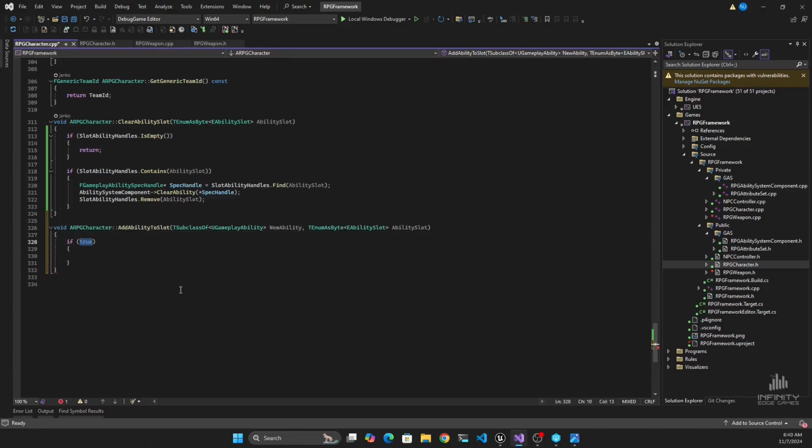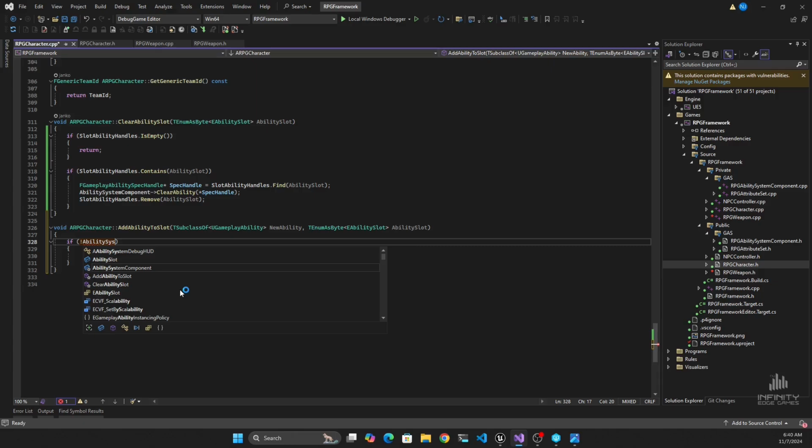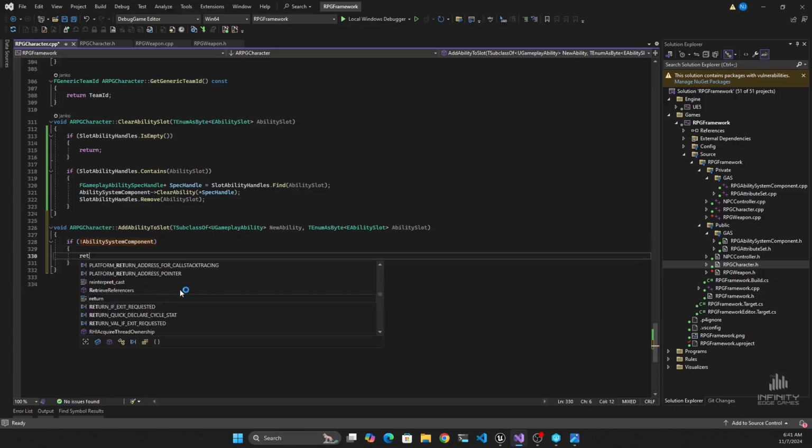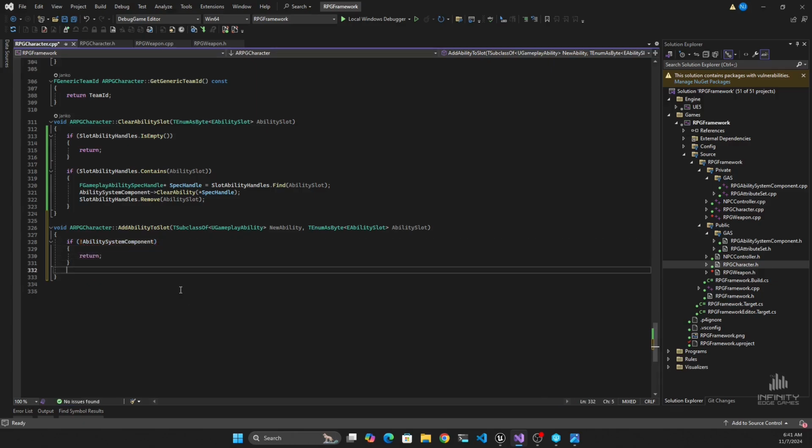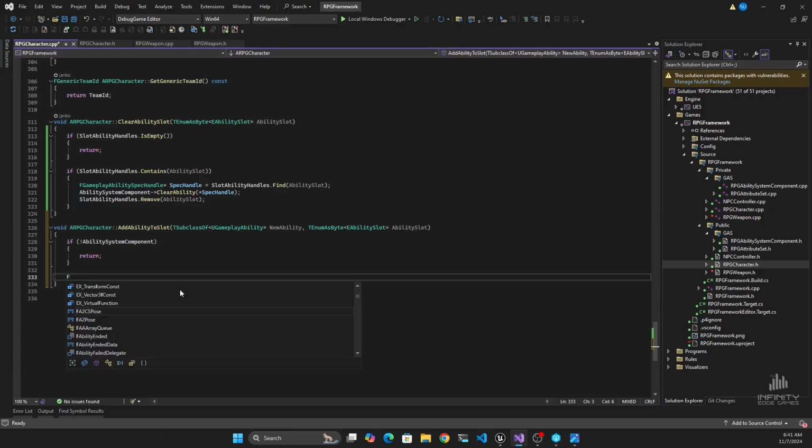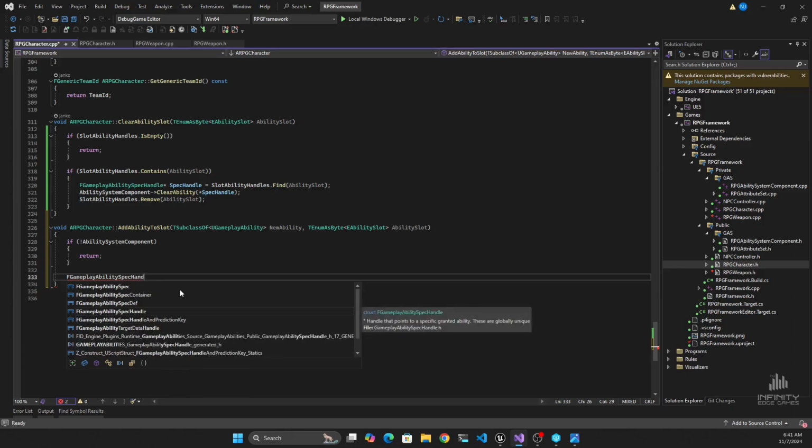In the implementation, first check if ability system component is valid. If yes, use it to grant provided ability. At the end, check if new ability handle is valid. If yes, add it to slot ability handles map.